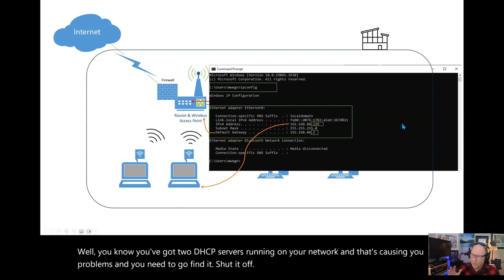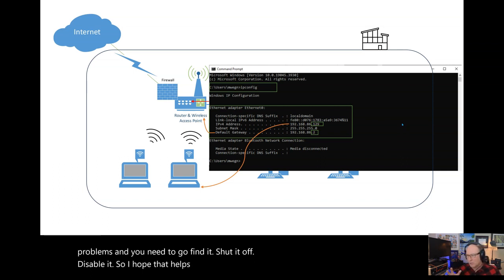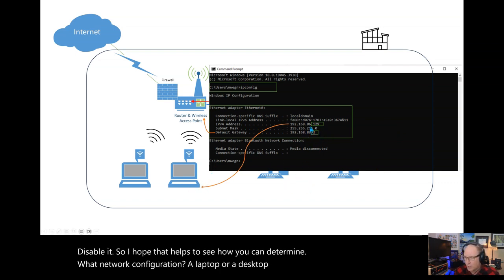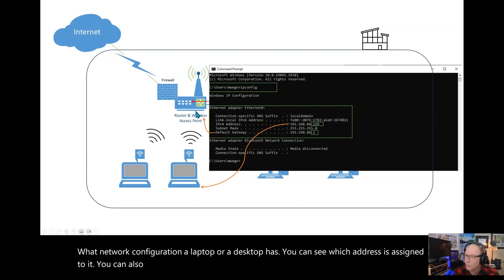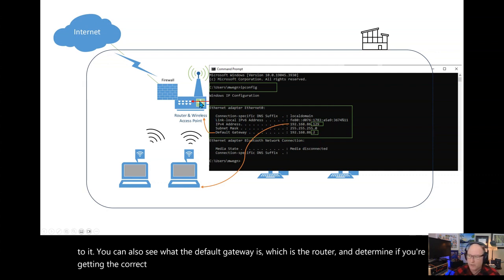So I hope that helps to see how you can determine what network configuration a laptop or a desktop has. You can see which address is assigned to it. You can also see what the default gateway is, which is the router, and determine if you're getting the correct IP address so that you can get out to the internet.